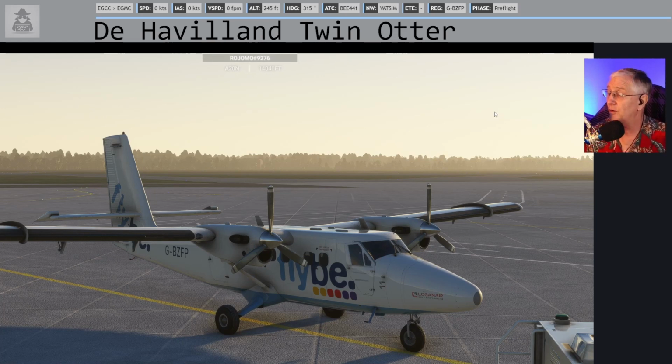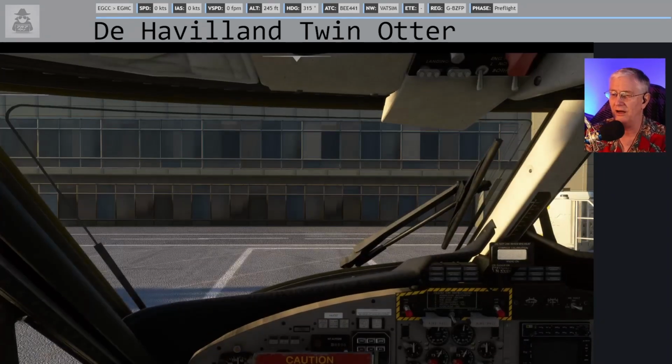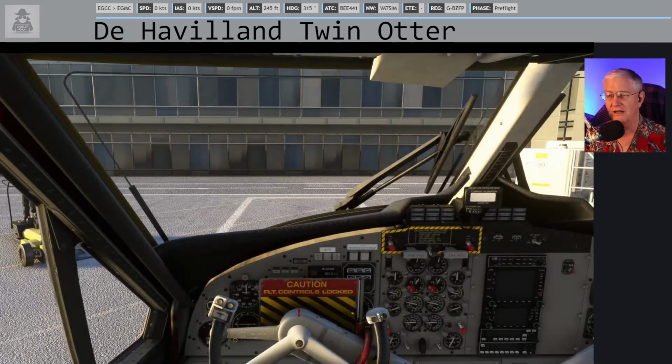All right, we've got our fuel. We've got our route. I say it's time to hop into the best seat in the house. And there is the best seat in the house right there. Yes, the pilot seat, and this is such a cool airplane.